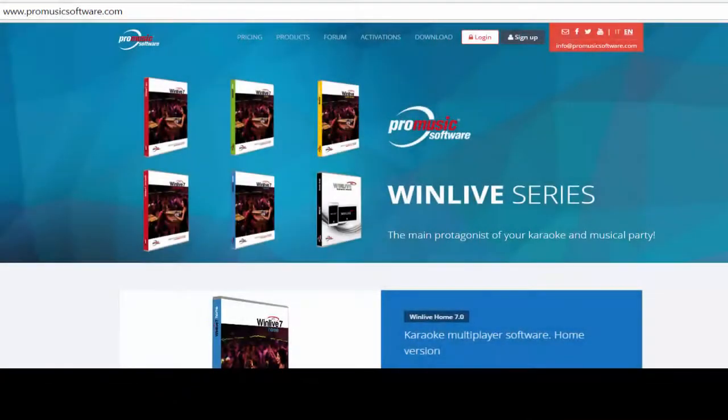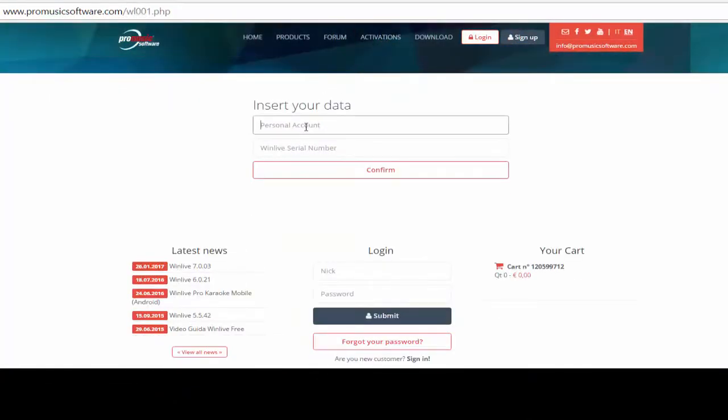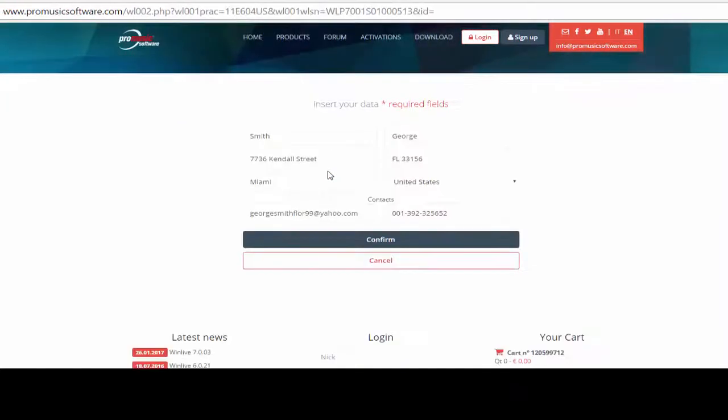If the computer you install the program on does not have an active internet connection, you can visit our website www.promusicsoftware.com from any other device with an active internet connection. And go to Activations, insert your personal account serial number and press on Confirm, check and convalidate your personal data.